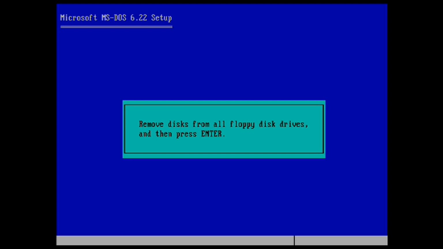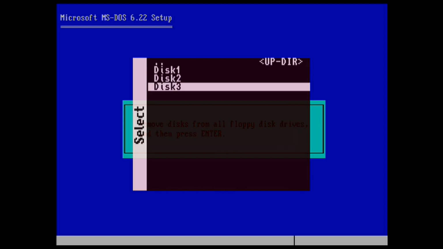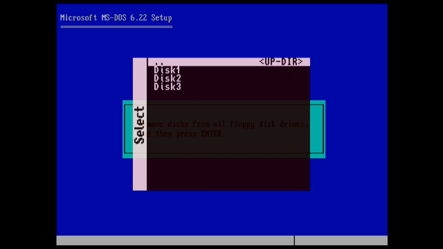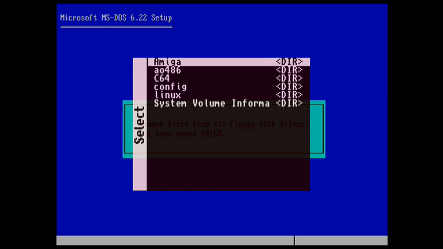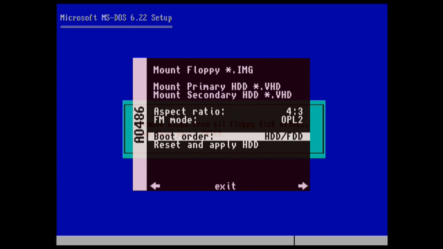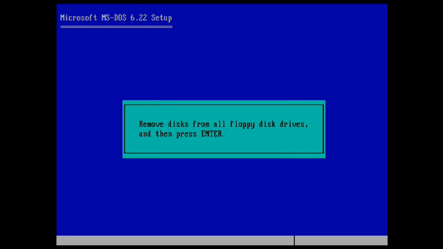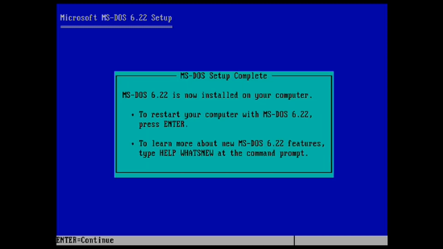So there we go, we've got to remove the disks, so go back into the menu, and then we will do mount image, well, go upper directory. It's a good question actually, how do we unmount? I think maybe we change the boot order to hard drive and then floppy disk. Yeah, that's probably what's best. So remove disks, press enter. So the system's now installed. Please restart your computer.